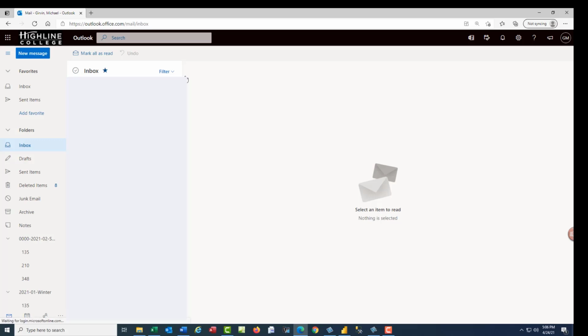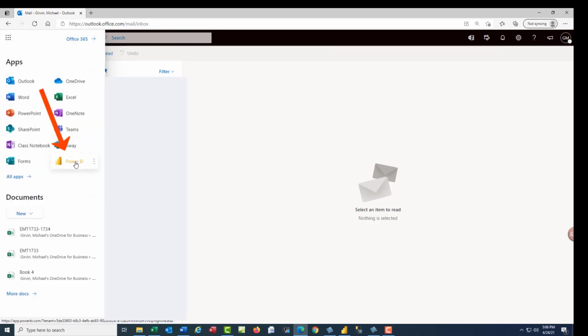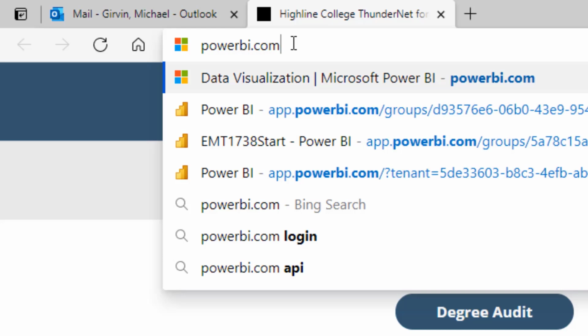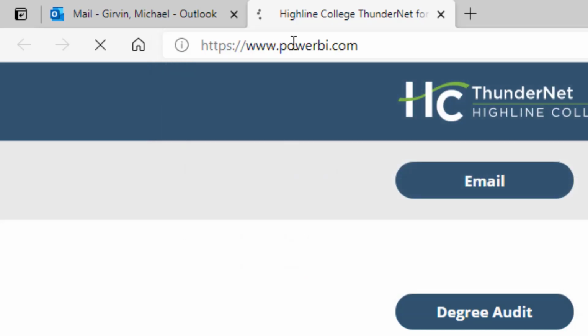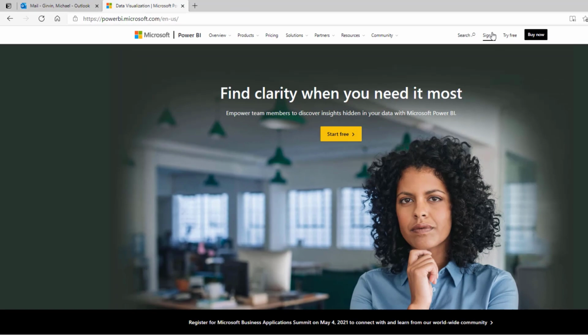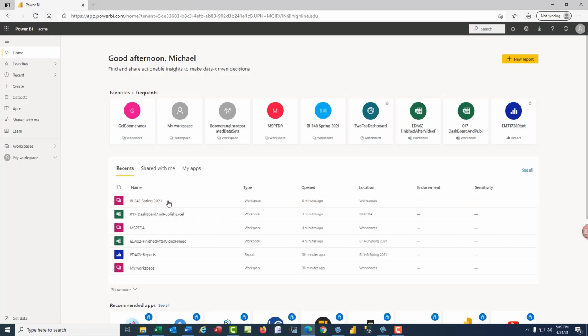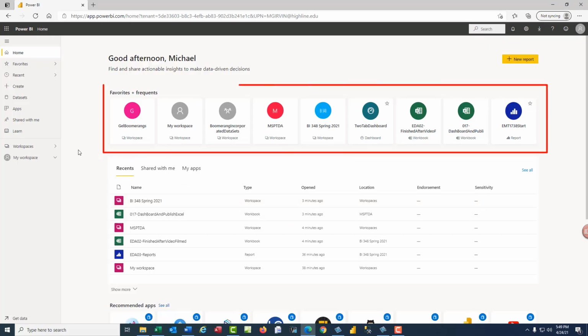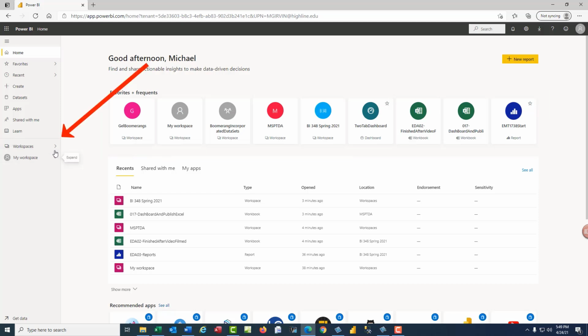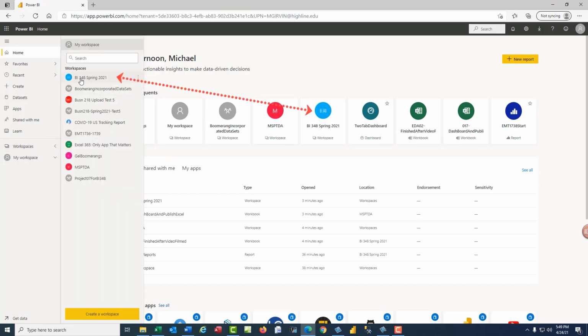If you're logged in to Outlook or any other Microsoft 365 app, you can use the App tile, click Power BI, or you can simply type powerbi.com and enter. You need to sign in. Here at Power BI Online, we have our workspaces listed at the top. Over on the left, we can choose a workspace. This is where we save the report.